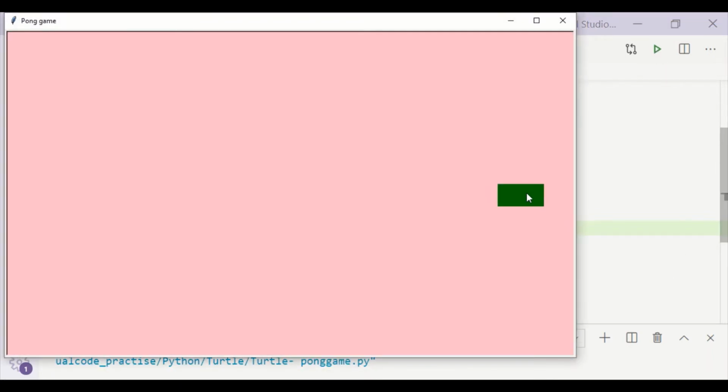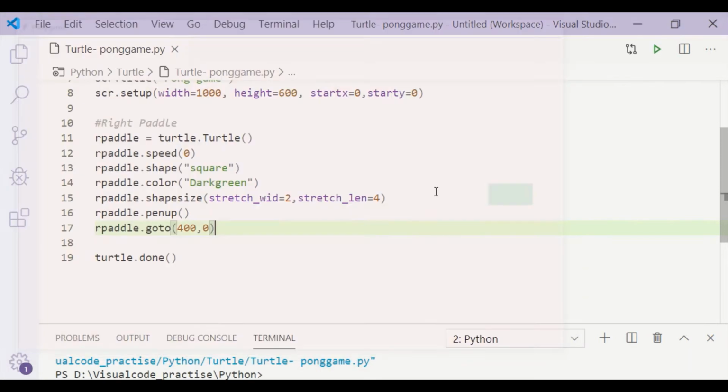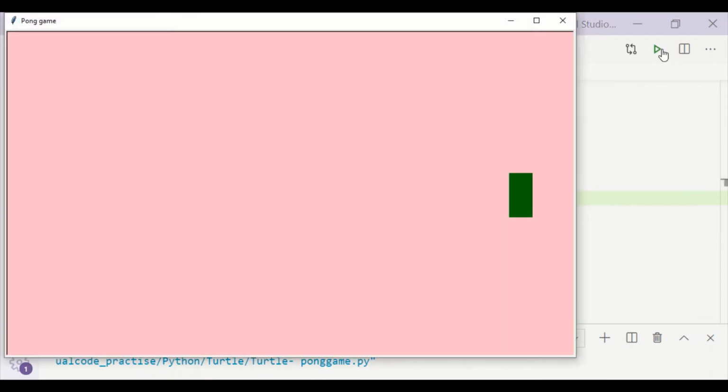Okay, our pedal is a little upside down. So we will change the stretch length to 2 and stretch width to 4. Okay, now it is positioned correctly.